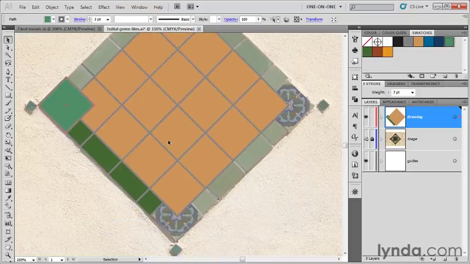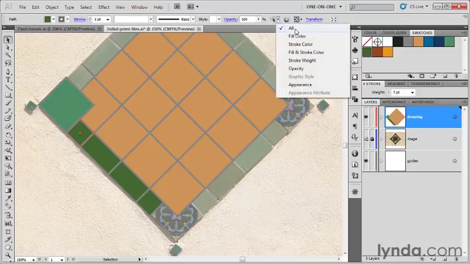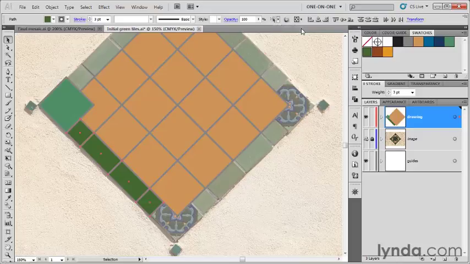And now I'm going to go ahead and click on any one of the dark green shapes inside of my artwork, in this case, this top small tile. And I'll go up to the Select Similar Options icon in the Control panel, click the down pointing arrowhead, and make sure that All is selected. Click on it to select all of the dark green shapes. So that selects all 4 of those shapes right there.